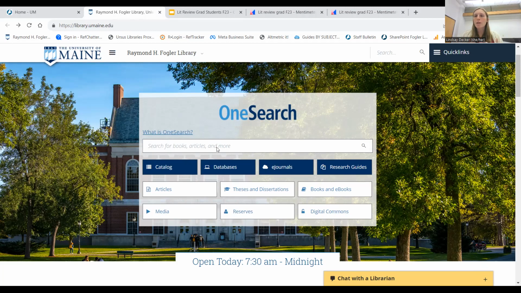comes up. OneSearch is searching every single one of our databases and catalog to an extent. There are some databases that it doesn't search. Specifically, it has trouble with our psychology databases. So you are not getting everything when you search OneSearch, but you are getting a lot.